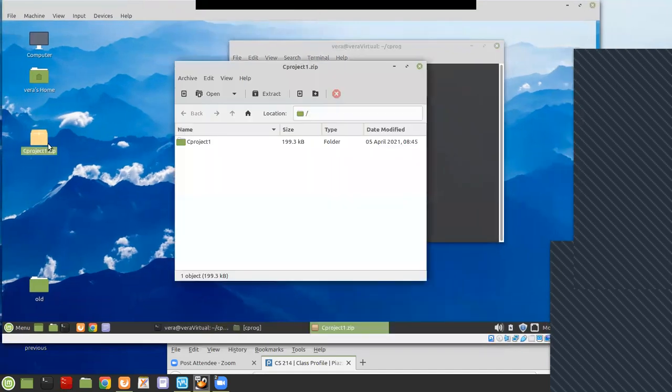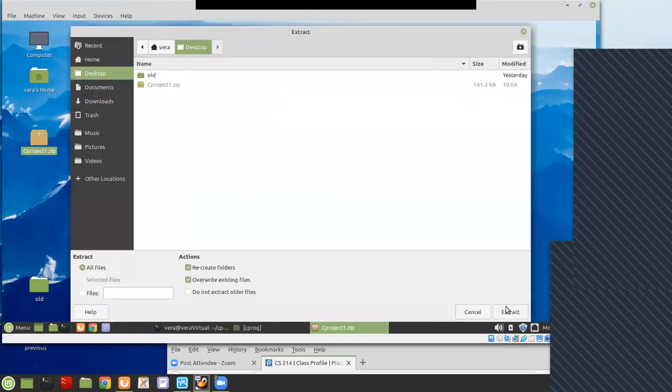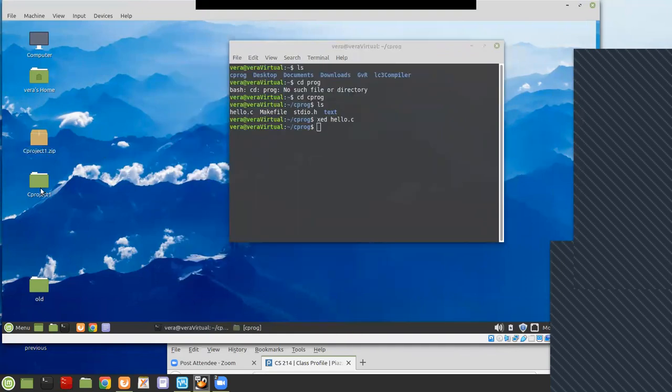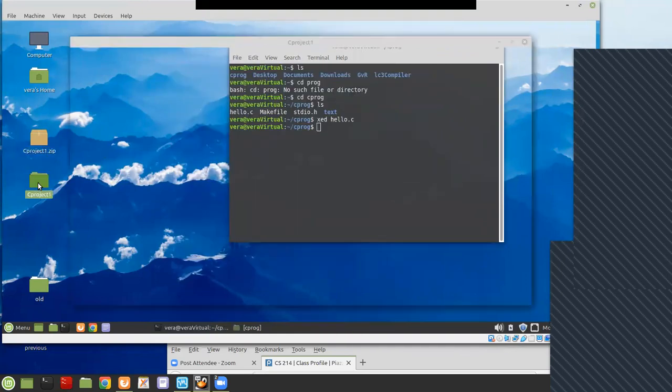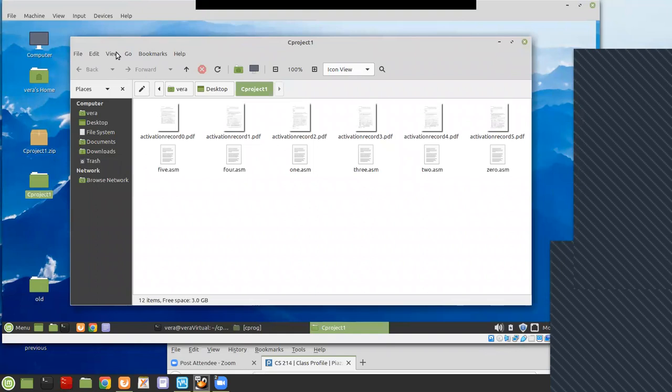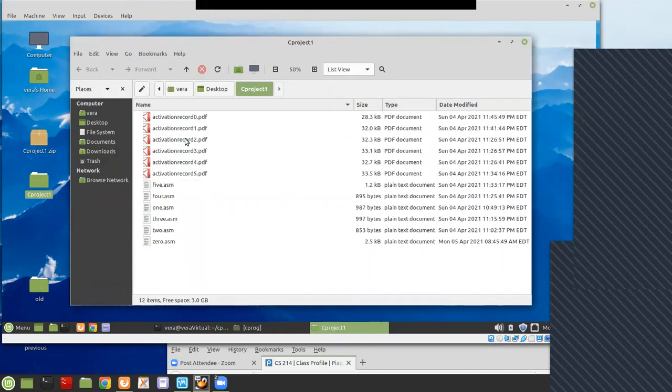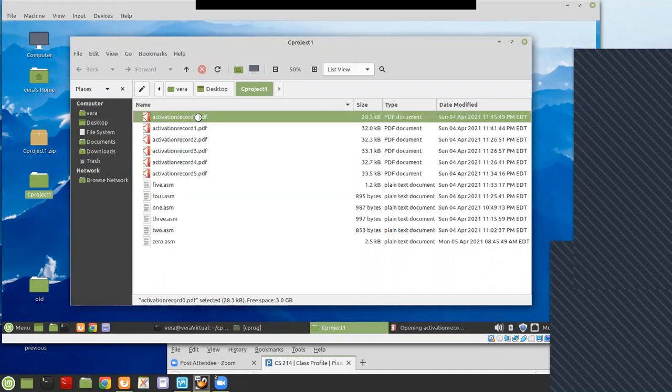this first thing is a directory. And I'm going to extract it here. You don't necessarily have to do this on Vera Virtual. In fact, you might not want to do that because what I have here is some PDFs and some files. Oh, I didn't give you the C files. Oh, but they're in here. Like if I go to activation record 0, that's with 0 ASM. So let's look at this first one.